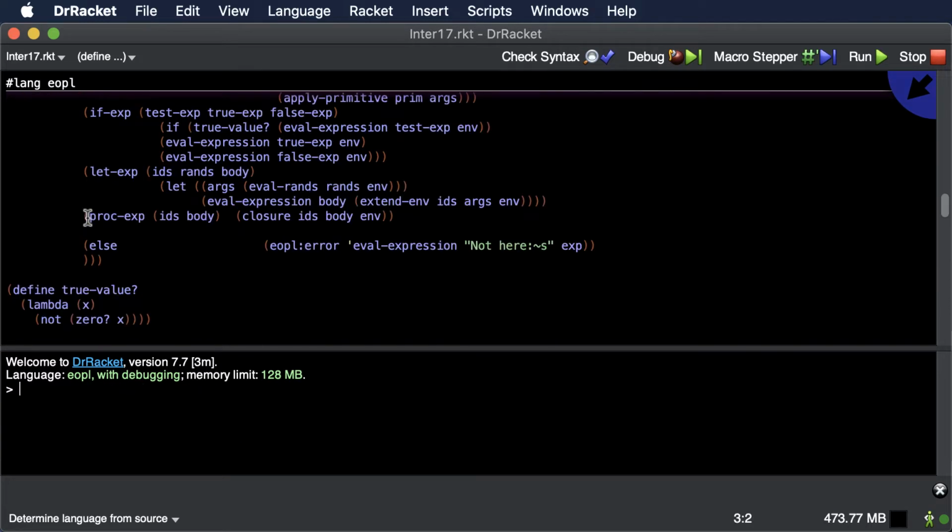Now, our implementation of a proc expression is pretty easy. A proc expression, the abstract syntax tree, has variable names, or its parameter names. By the way, those are called the formal parameters. When you're creating a new function, the parameter names are called the formal parameters. And then it also has a body, which is the code that we want to execute when the function is called.